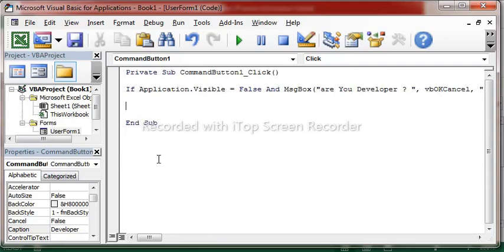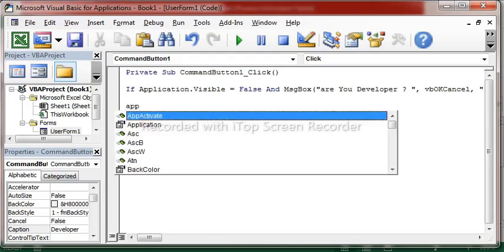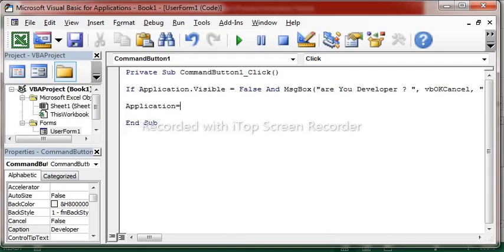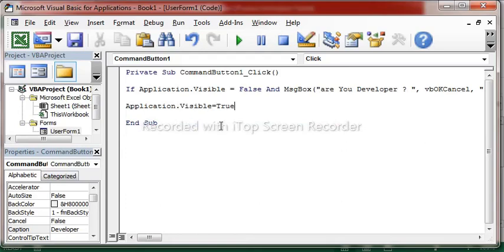Then Application.Visible = True. Application.Visible = True, then Unload Me. Unload Me. End If. End If. This is the developer button, the button I gave first. Okay.